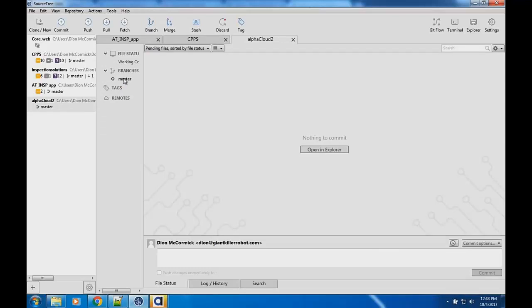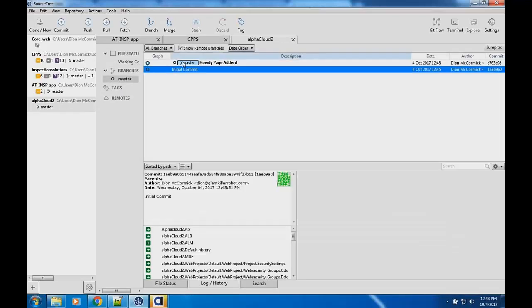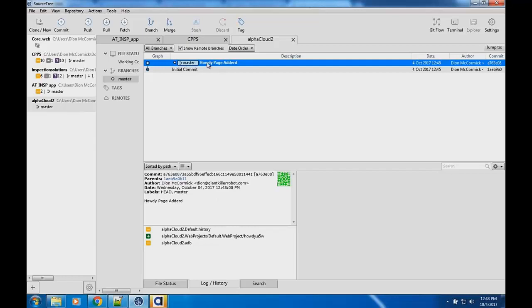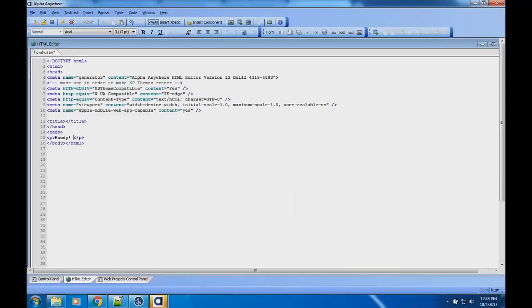Okay, now my working copy is back to blank, but if I go to master, you'll see here's my initial commit, and here is my master, which has that, and it shows me historically what did it. So now I have a history. Now I can go back in here and I say, okay, howdy class, have fun, okay?